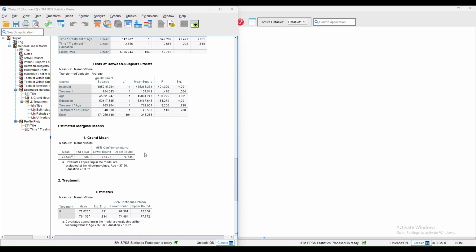And so if we come down here, that's exactly what we get. So the model estimates that, kind of averaging over other variables, which we can see here in this footnote. There's averaging at the covariates, with age equal to 37.5, education equals 13.2, and this is also sort of averaging across treatment group. We're seeing an estimated memory score of 73.5. It's averaged across time as well.